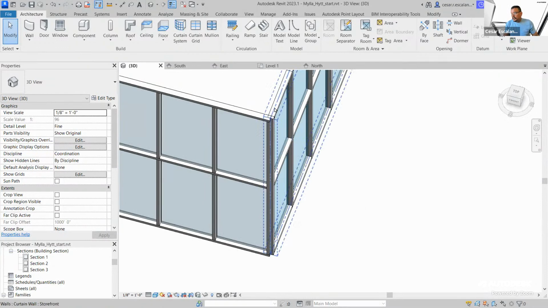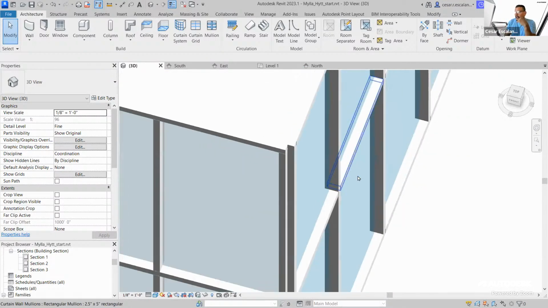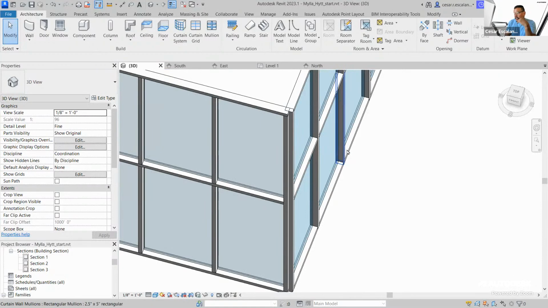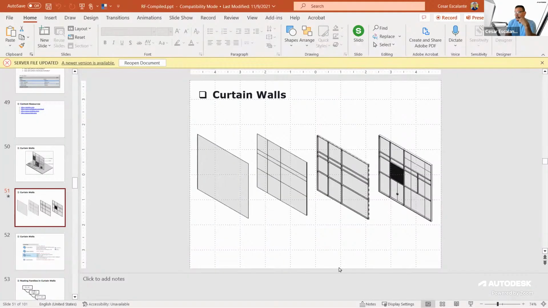Look at the corner condition. Unlike the walls that generate these automatic connections, storefront does not generate automatic corner conditions, but we can force it to have a seamless mullion type by utilizing corner mullions. So let me show you what that is.